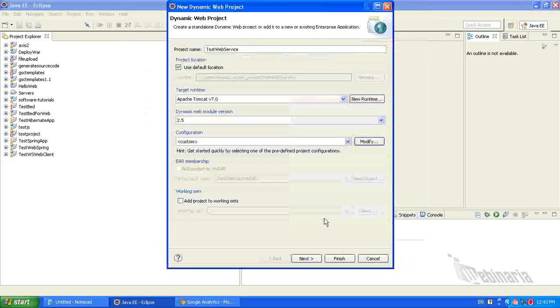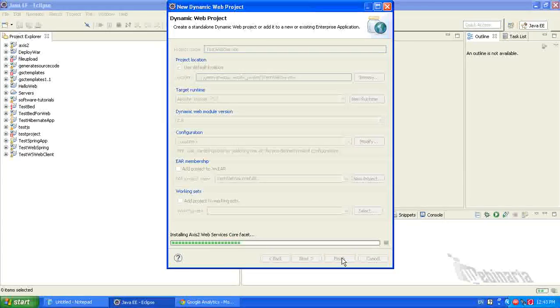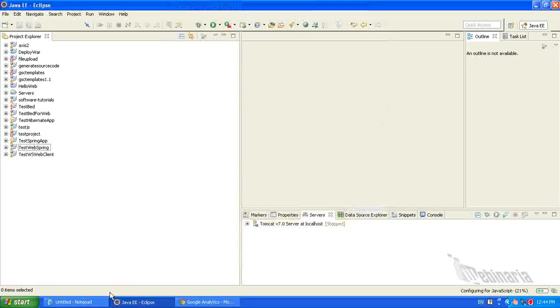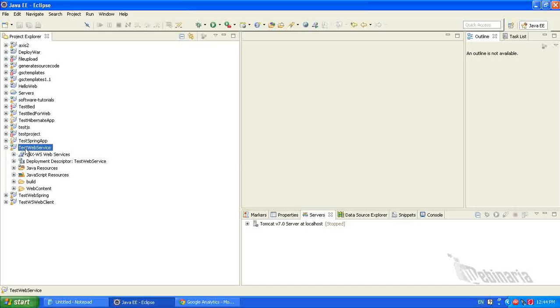In the configuration section, select Modify. Select Axis 2 Web Services. Click OK button. Click Finish button. Here Eclipse will create the dynamic web project. We can see here Eclipse has created the Test Web Service Dynamic Web Project.